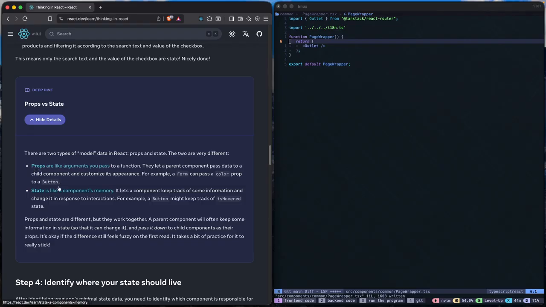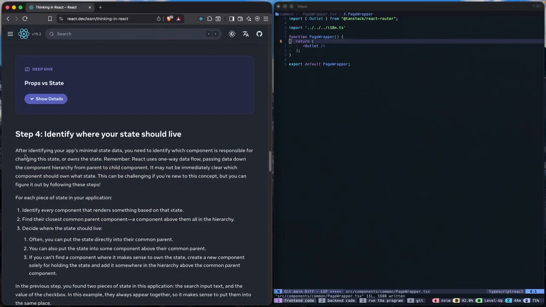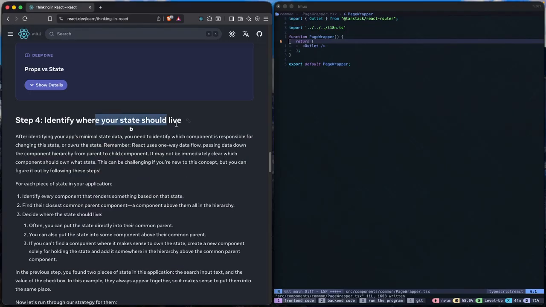Props, state, components' memory, arguments you pass to a function. Okay. And then identify where your state should live. You need to identify which component is responsible for changing the state, or owns the state. Okay, remember React uses one-way data flow, which is not 100% true, but it's fine. Passing data down the component hierarchy from parent to child component.